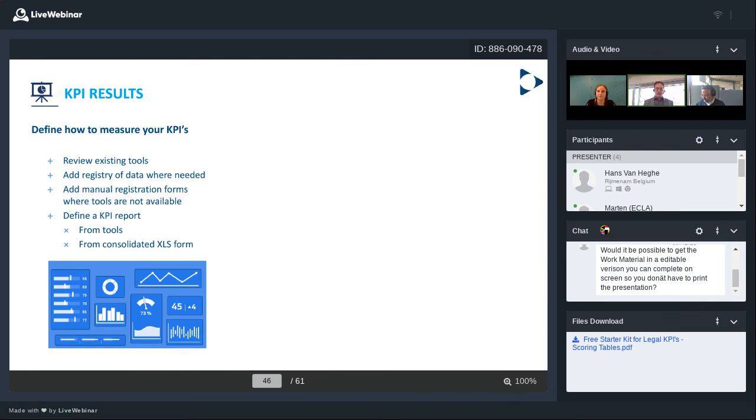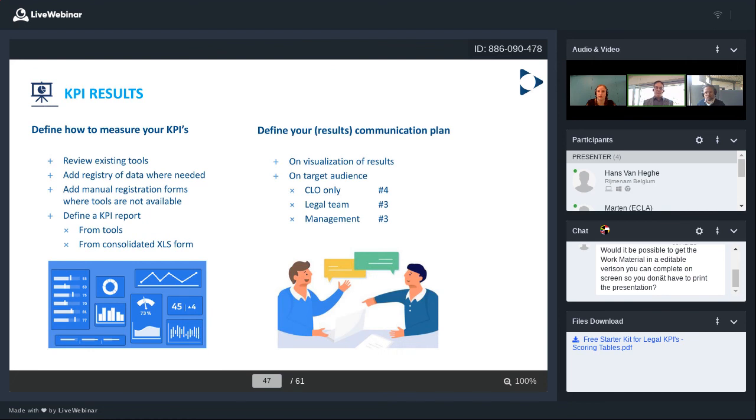It's the same with management dashboards in other domains. Some of them are automatic, and a lot of them also need additional manual work. So that's the first step. How can you achieve those measurements, and how will you present them? And in the next step, how will you visualize them?